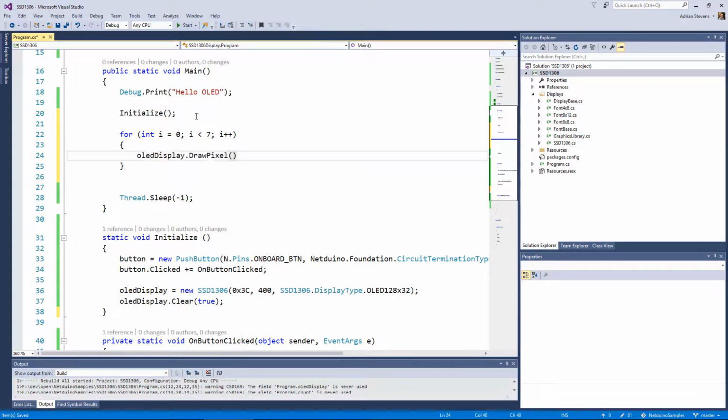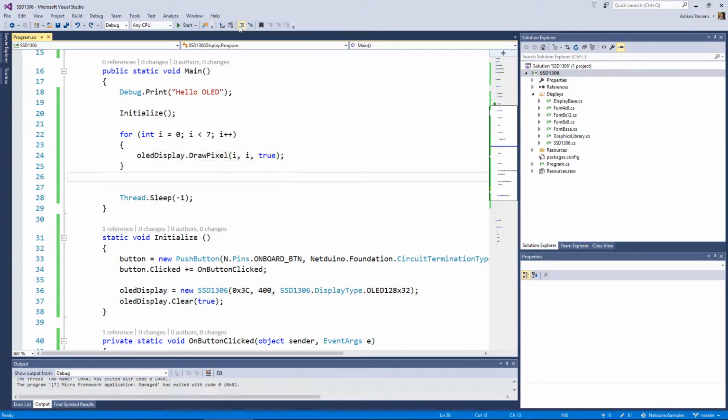And then, so the first parameter is x, I'm going to use I. Next parameter is Y. And then bool color. That is, is it on or is it off? It's a single color display, so we're going to have that lit up. We do one last thing before we run.